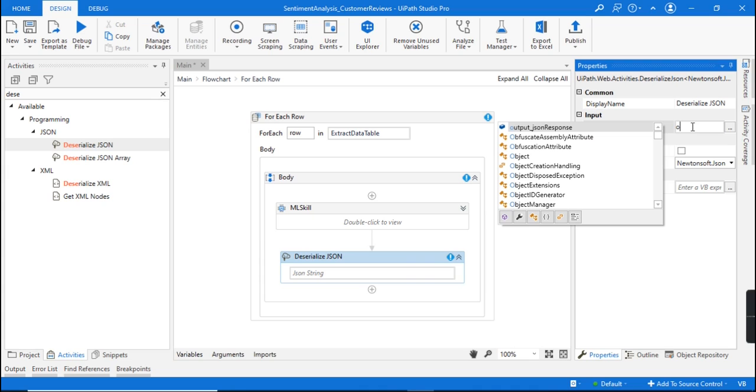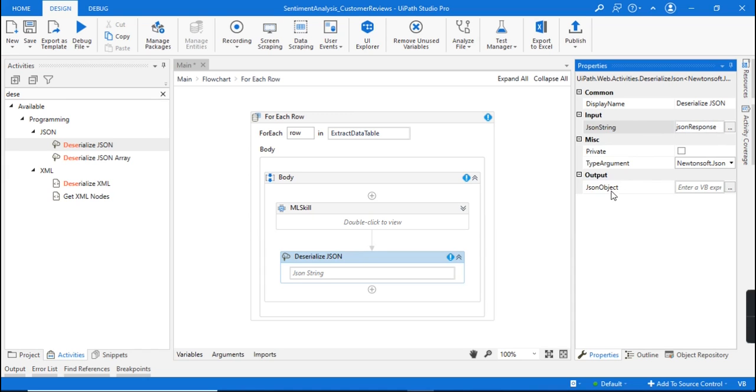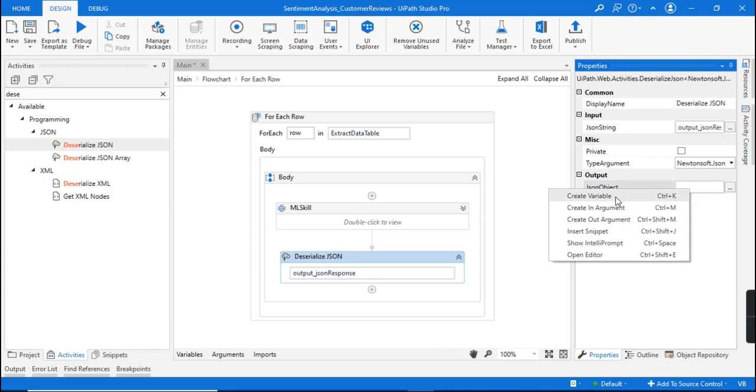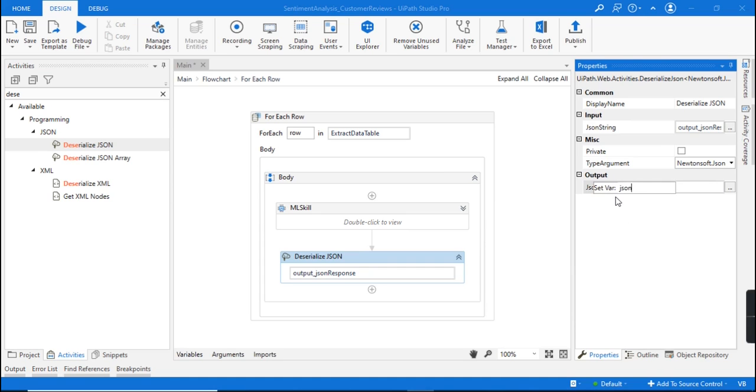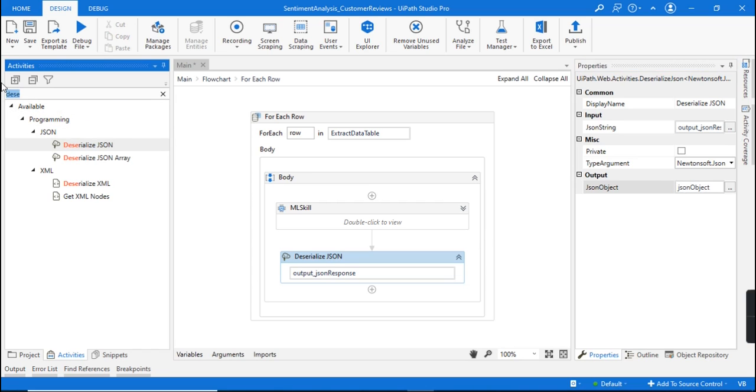Now this will take the input as JSON string, which will be nothing but the output variable which we just created, output JSON response. Let's provide this, and in the output it returns the JSON object. So let's create this JSON object variable, JSON object. So we have this JSON object variable now, which holds the sentiment and confidence of the reviews, which we can access easily.